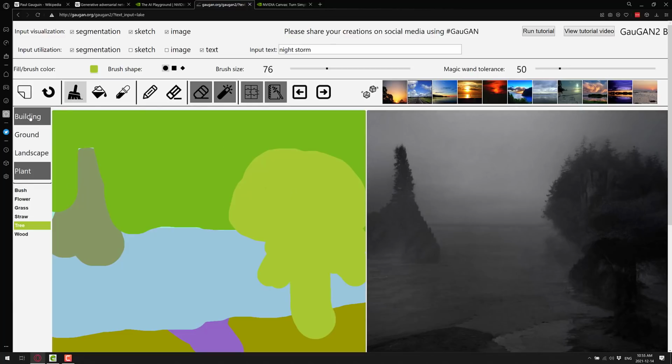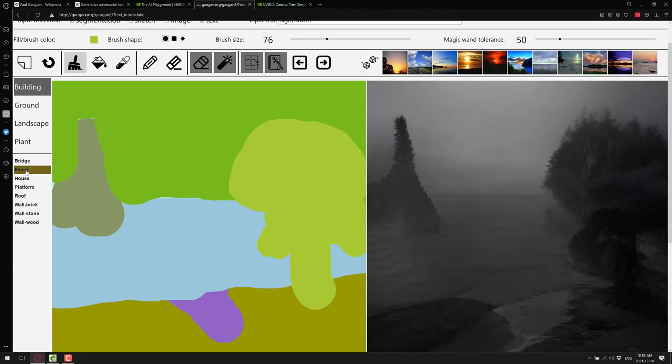There are some things in here like building stuff. Buildings always look bad. So let's say I want to come in here and do a house right here. So let's just paint the shape of a house. Yeah, that's what my house looks like. So it should show up right here. Let's see how it does it.